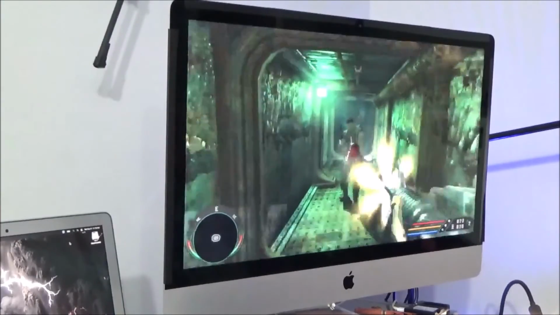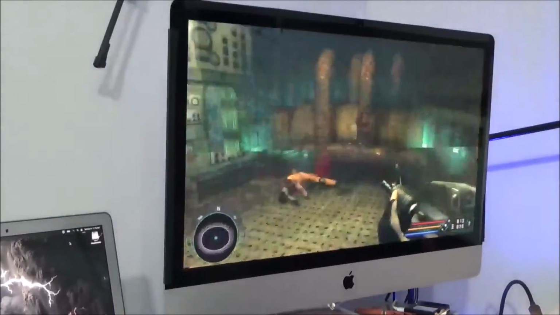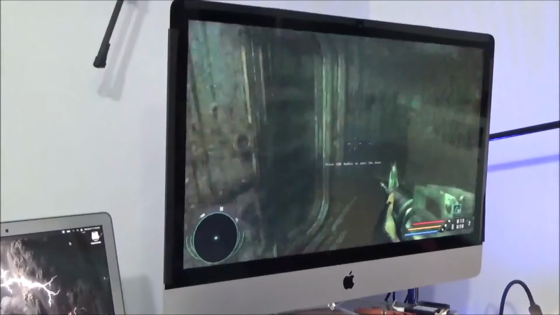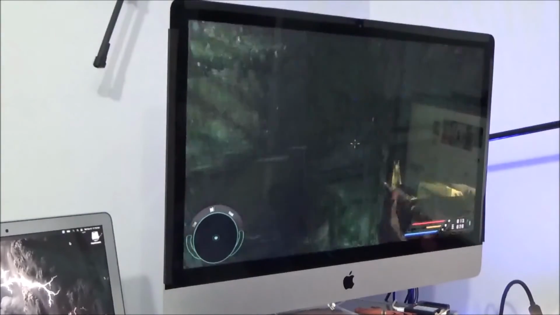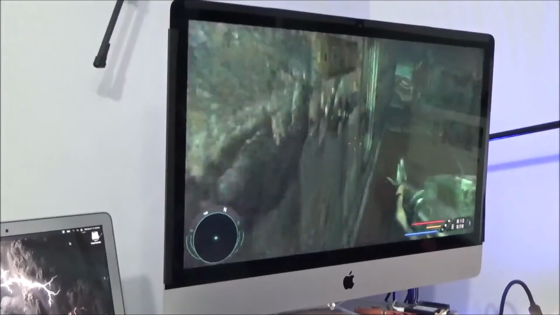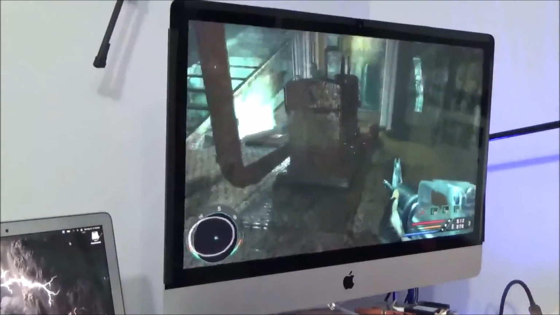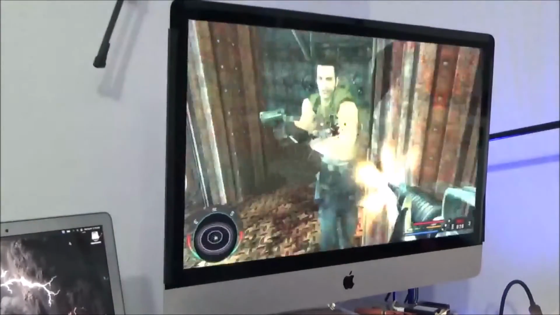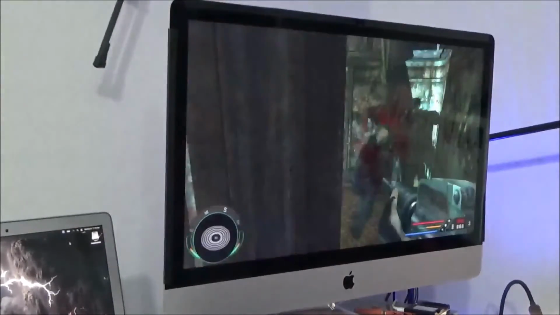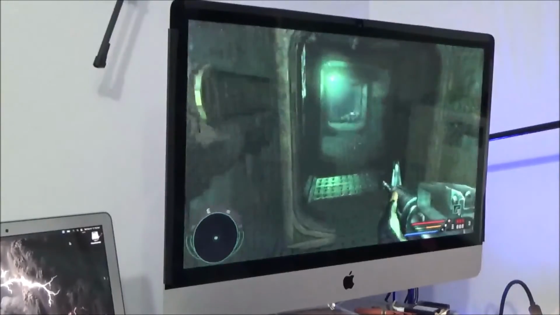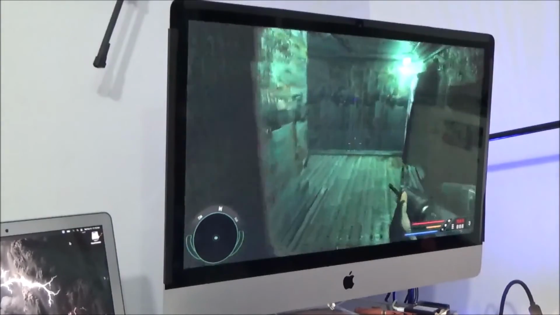Uh-oh. I knew I shouldn't have done that. Sometimes I hit the grenade. I don't know why. And I just did it again. Let's get out of there. I usually don't use this particular mouse for gaming because I hate it, but yeah, it works.